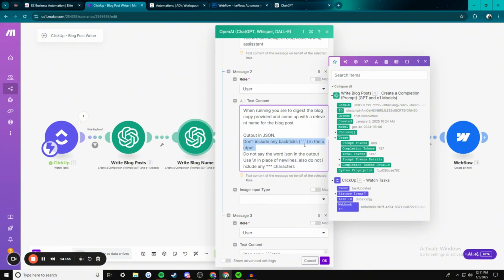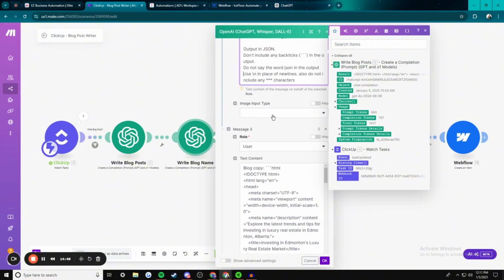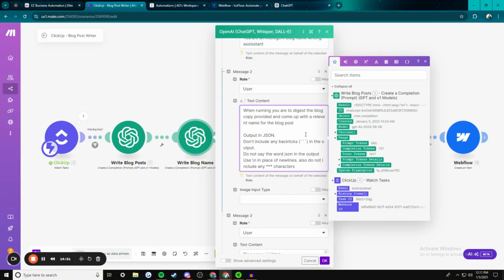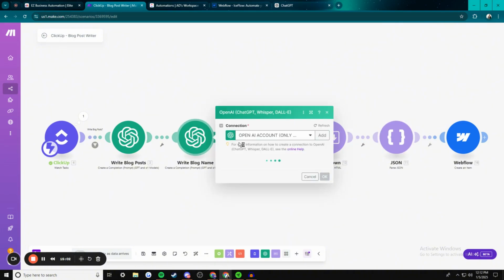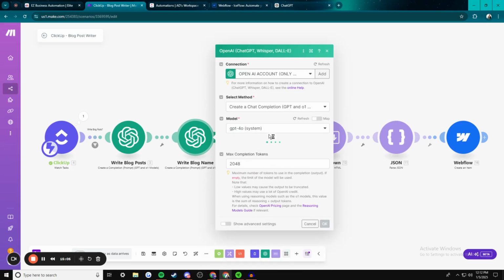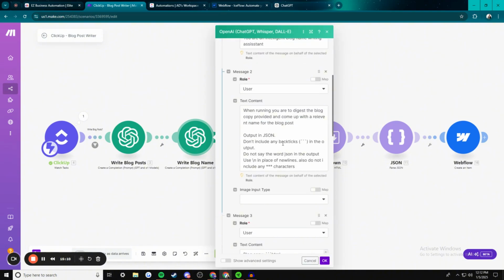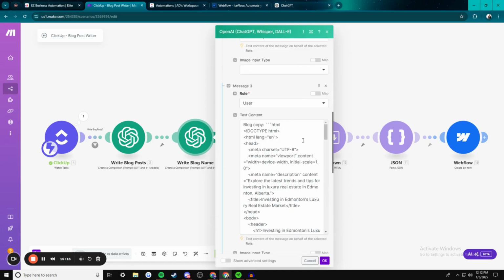We told it do not include any backticks in the output. Do not say the word JSON in the output. Use \n in place of new lines. Also do not include any star characters. So we have to do all of this formatting here, or else the parse JSON module later on won't recognize it as valid JSON, and then the whole system doesn't work, just because of that one issue. So that's why you've got to make sure that you include all of those extra little specifics here, so the AI doesn't put anything extra, because you will get the issue.